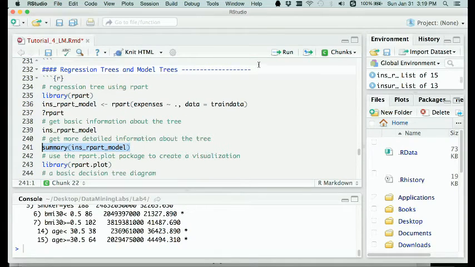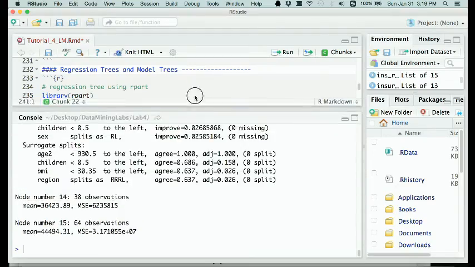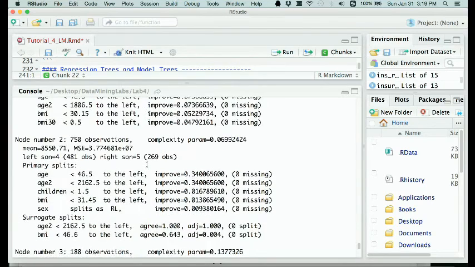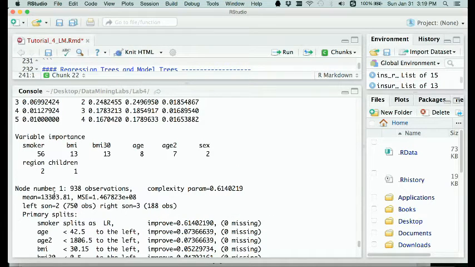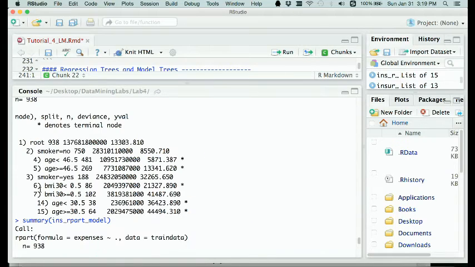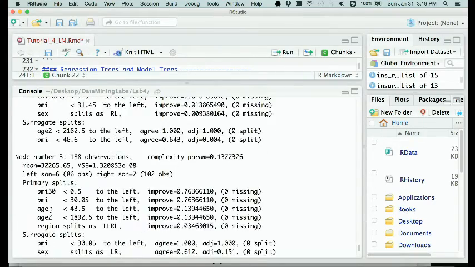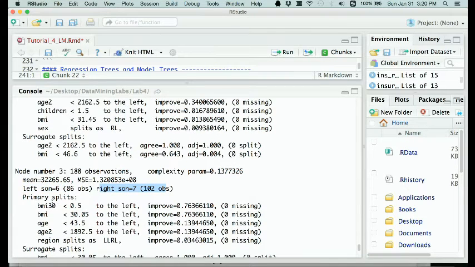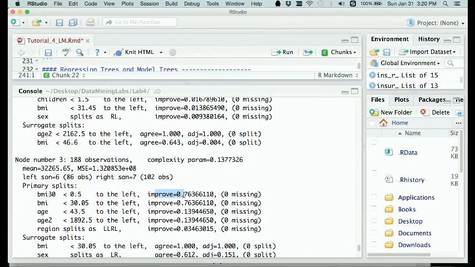We will get more detailed information of this tree. It will give me the detailed information for every node. So for example, node number 1, which is the root, and node numbers 2, 4, 5, 3, 6, 7, 14, and 15. Those are all presented to you. They calculate the mean, the error, the left sum, the right sum, the splits, and the improvement at each split.